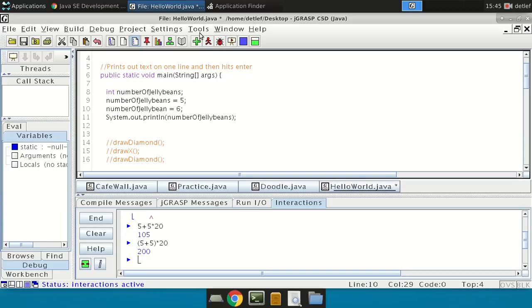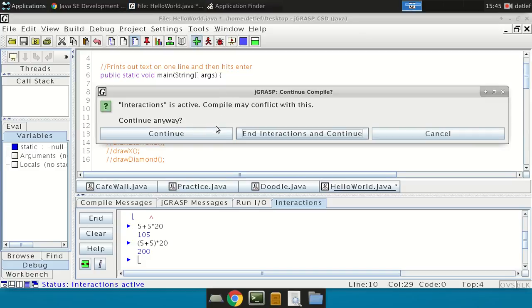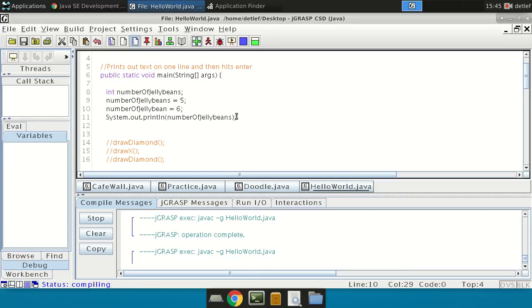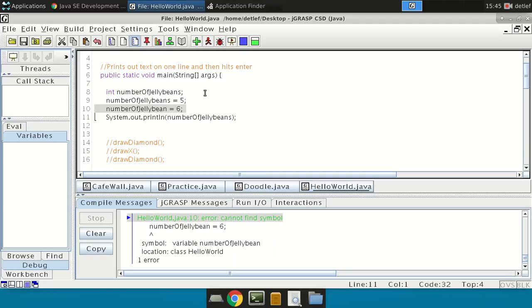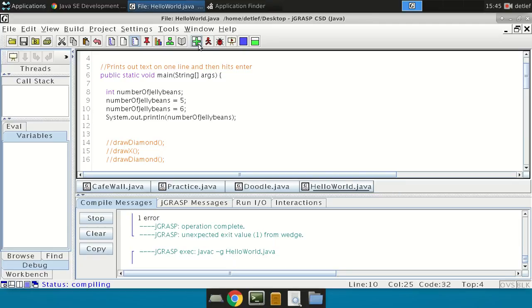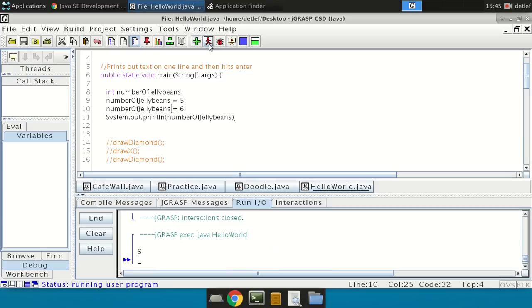And then we print out the number of jelly beans. Oh, okay, so then hit end interactions and continue. Number of jelly beans. Oh, I forgot an S right there. So we'll fix the S, hit the compile button, and run, and it's going to print out 6. Now, why didn't it print out 5? It's because I put 5 in there, but then later I replaced it with 6. It can only store one thing inside of that box. So if I say it equals 6, I'm like, okay, throw the 5 out, put the 6 in.